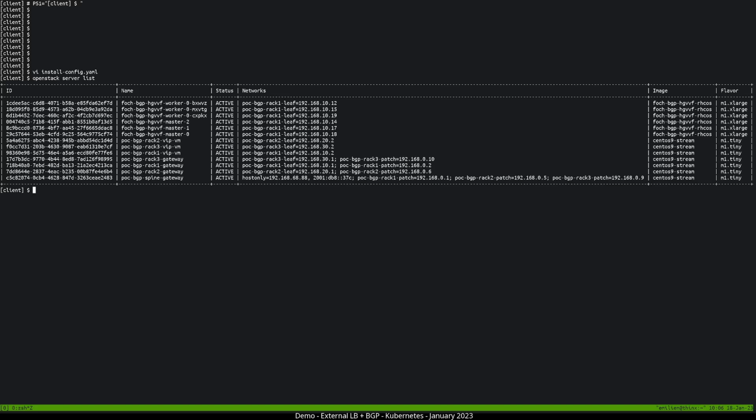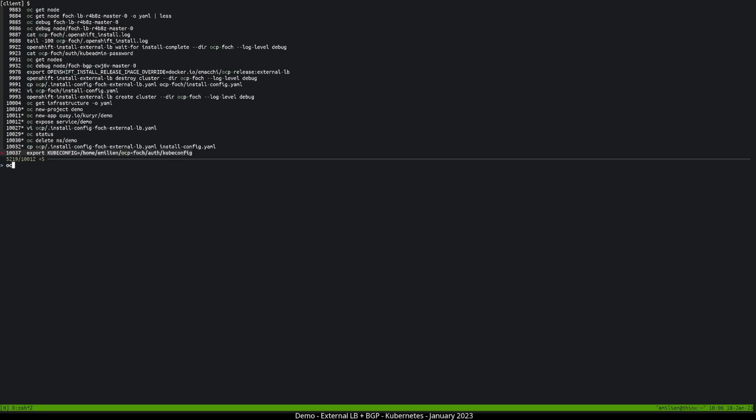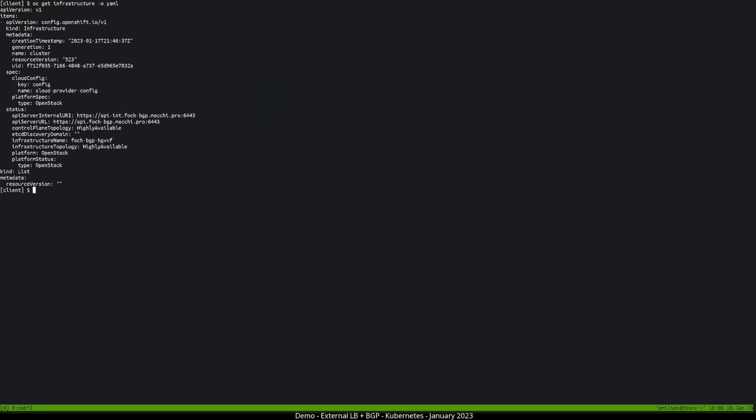One thing I would like to show you is that because we didn't specify the VIPs in the install config, we don't see them in the platform status. If you do oc get infrastructure, usually we'll see the ingress and the API internal VIPs. In this scenario with external LB, you don't see them anymore.